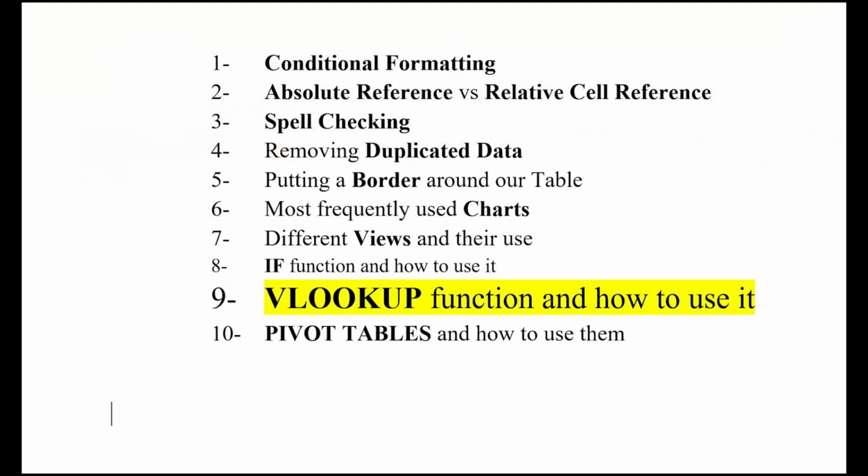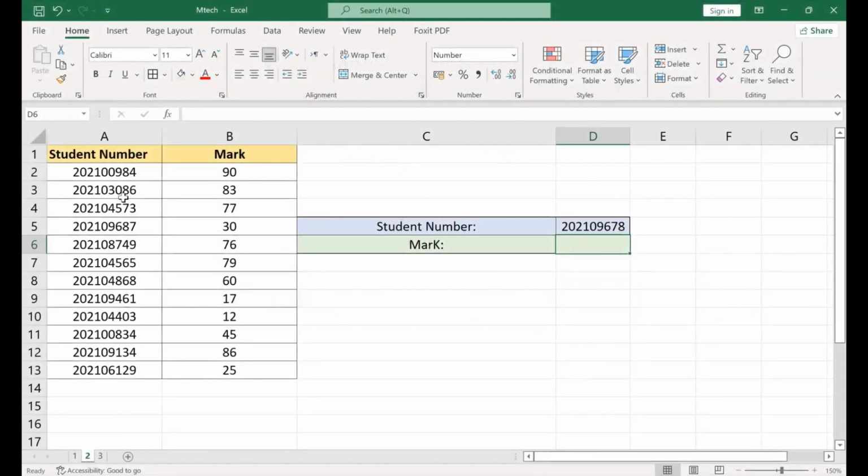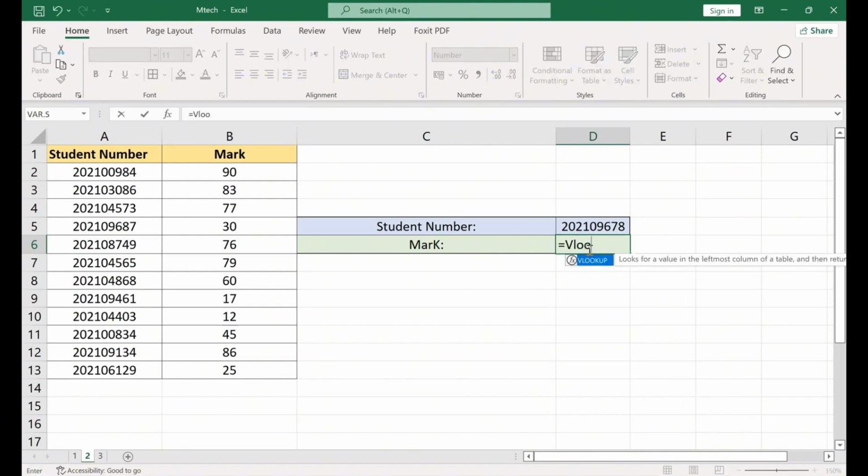Nine, VLOOKUP function and how to use it. VLOOKUP function might look complicated, but it is very simple. The vertical lookup will search for a value and return any value from the same row. In the function variables, the first variable is the value you are looking for, and the second variable is your table address where you want to search.